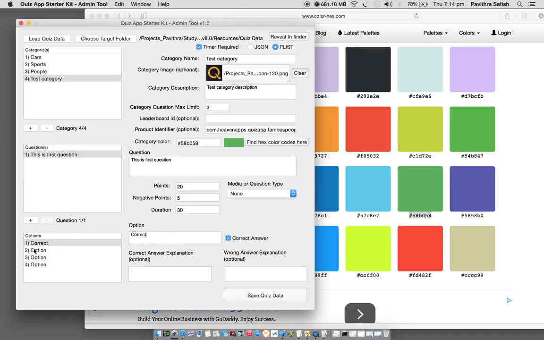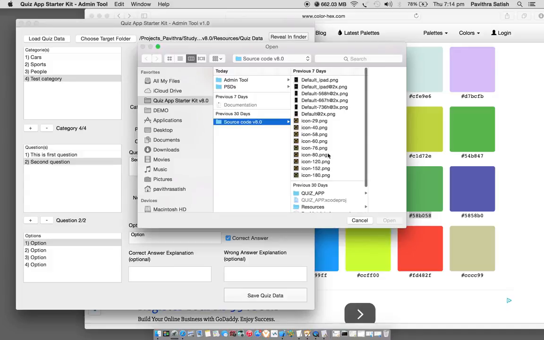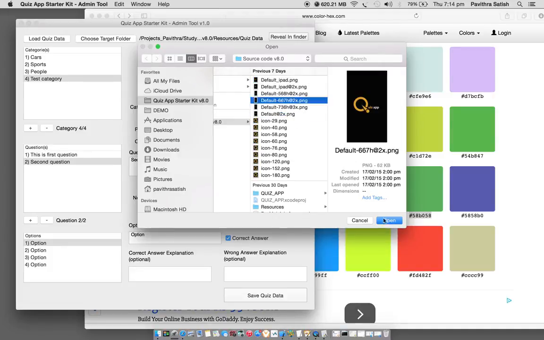Don't worry that the first option is always correct, because the options are shuffled. So this is the correct explanation. This is a wrong explanation. So I'll add one more question. Second question of type picture. Choose media. Some media I'm going to choose. Please don't mind, I'm choosing some random picture.